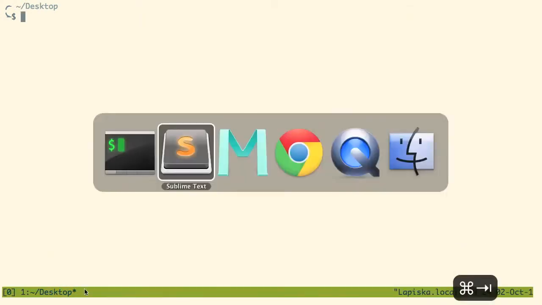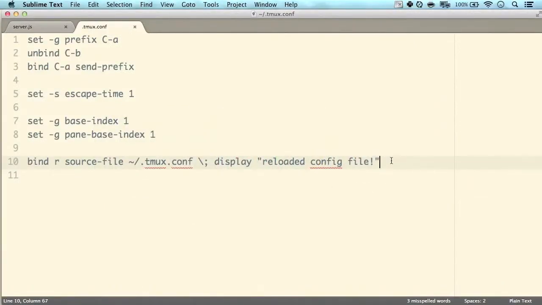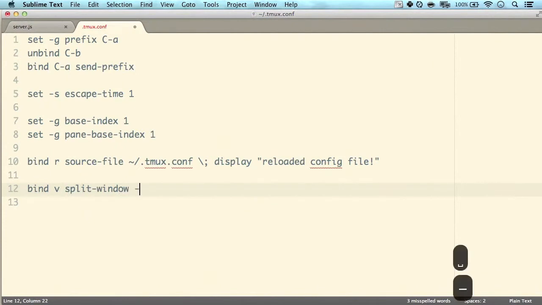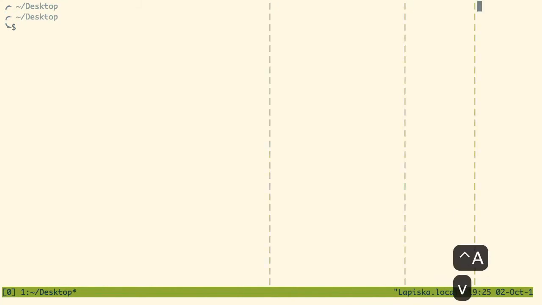Next, let's set some configuration for easier split of windows. In this case, I'll do bind V and I'll simply say split-window and let's split it horizontally. So instead of doing, as previously, a percentage or a double quote, we can simply do bind V. Let me go ahead and reload the config file because I've made some changes. So simply I need to do V and there you go. We are having several panes here.